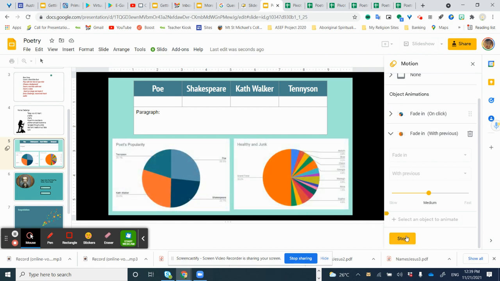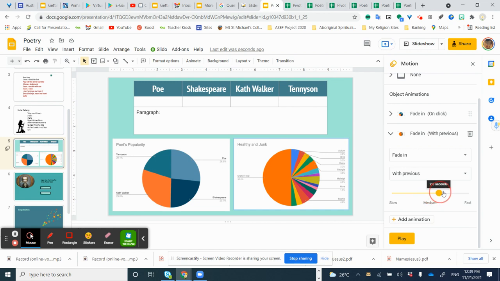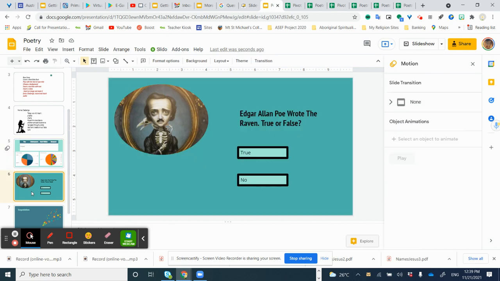It takes a while for them to render, so I tend to use something a bit closer to the top end. Another thing that you might like to do is create true and false slides, a quiz that directs students. In this situation, I've got a picture of Edgar Allan Poe and I have a question: Edgar Allan Poe wrote The Raven, true or false?